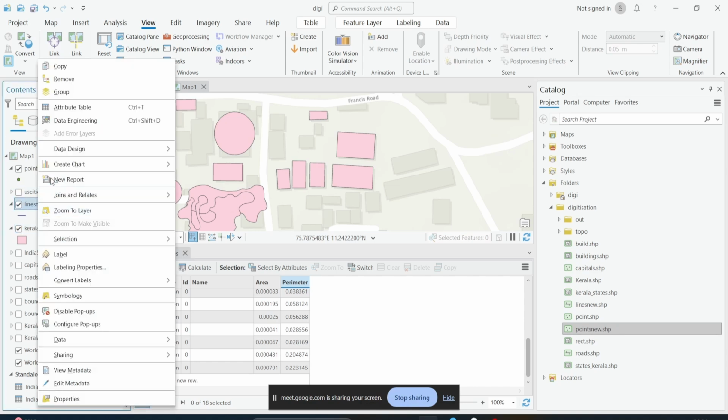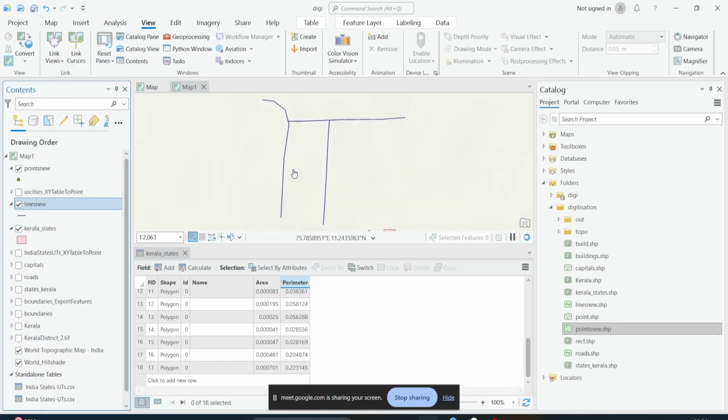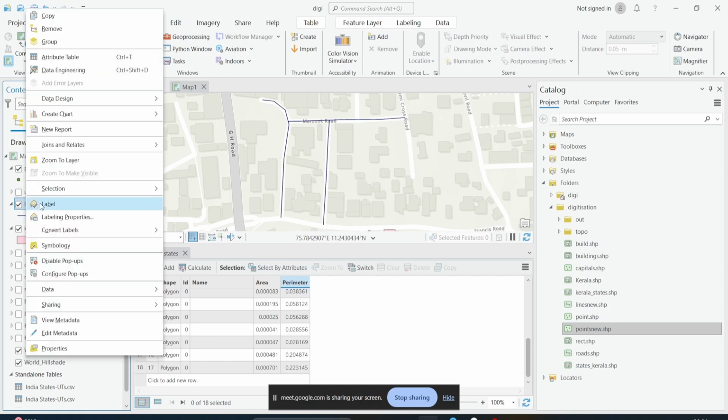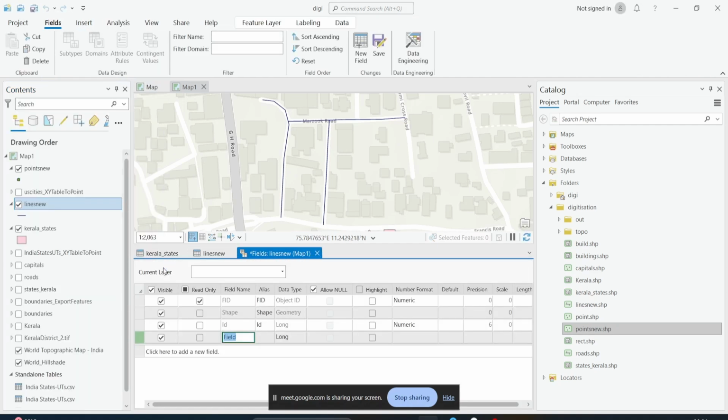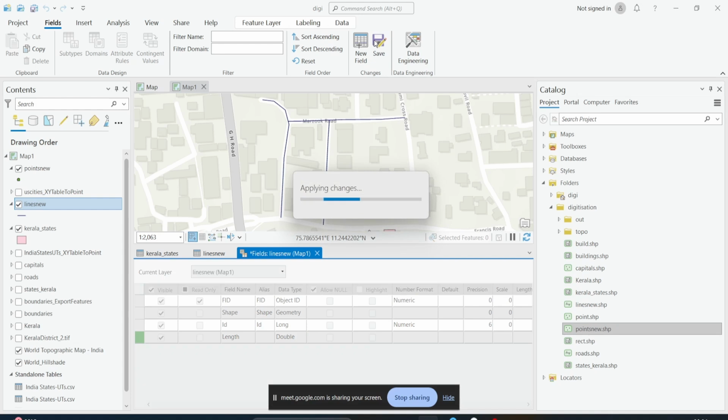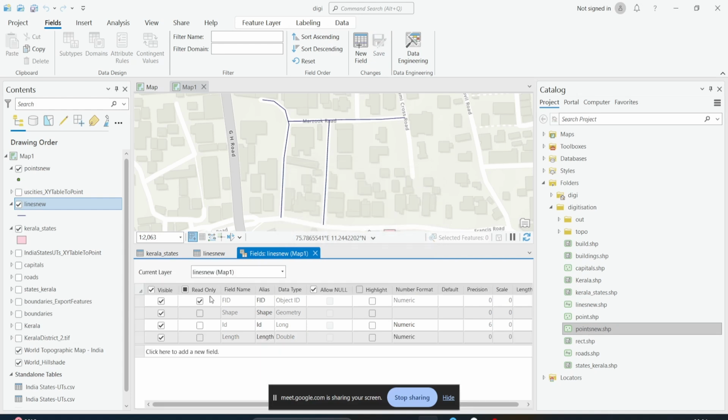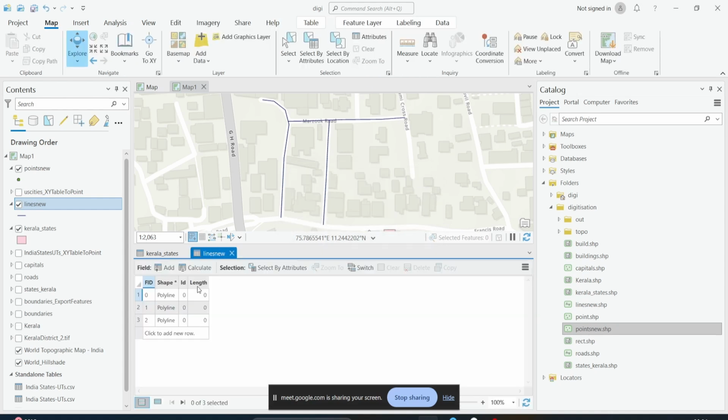Similarly, for your line network also, you can find out the length. So for the line, I'll just click on open attribute table. Since a line doesn't have any geometry called area, I can only find out the length here. So I'll just choose double, same as last time. I'll click save, and then I'll come over here. I have the column selected.